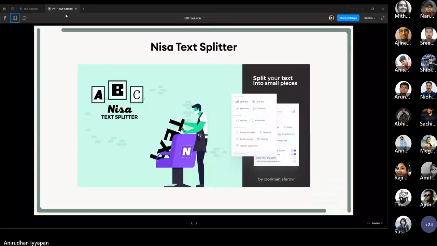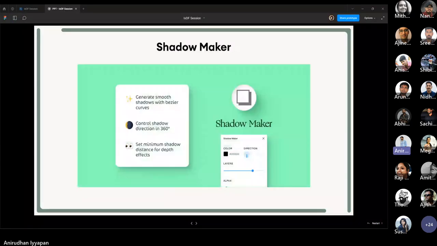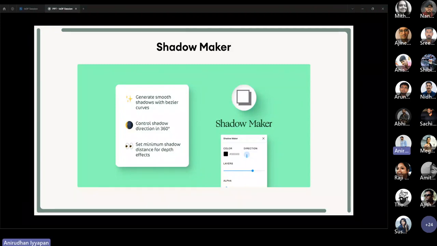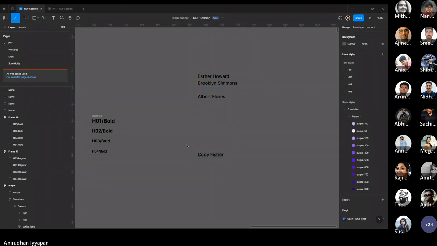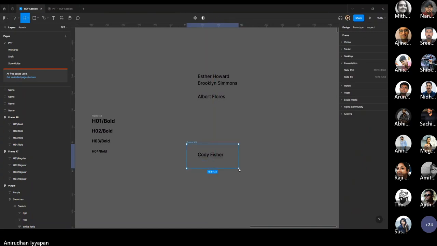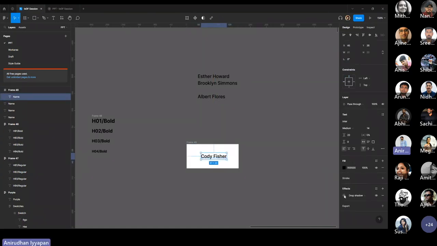Next we have Shadow Maker. Using the default shadow option, we can make the shadow look old-fashioned and not appealing. We have this option called effects here. It is a default template. We just adjust the values here, but we can't see what is happening. Once we apply it, only then can we see those things.